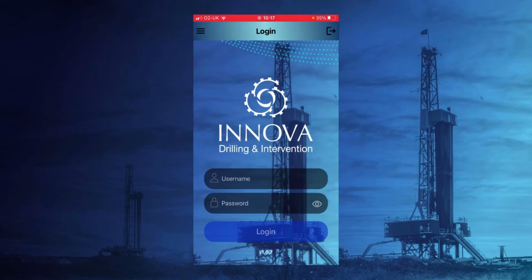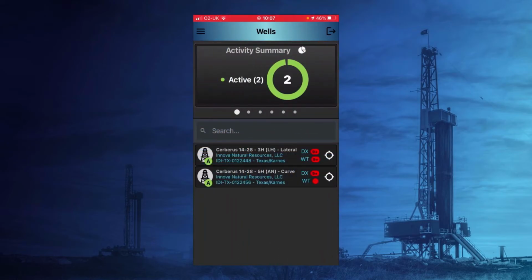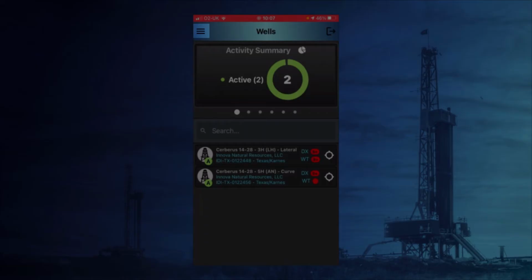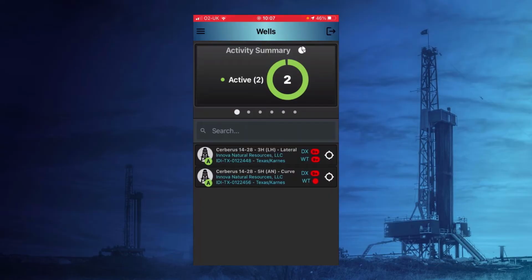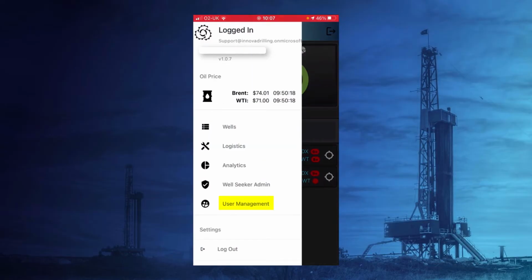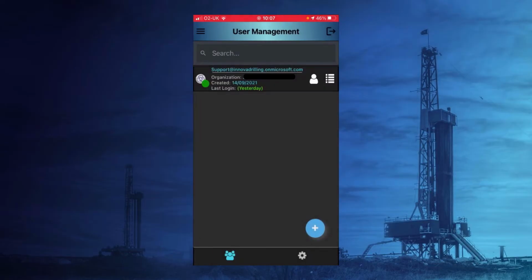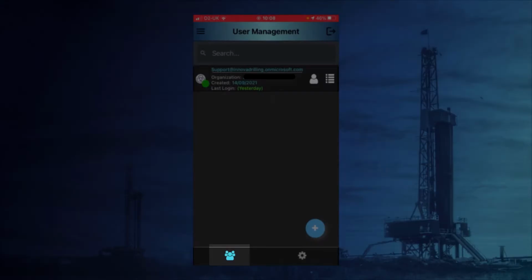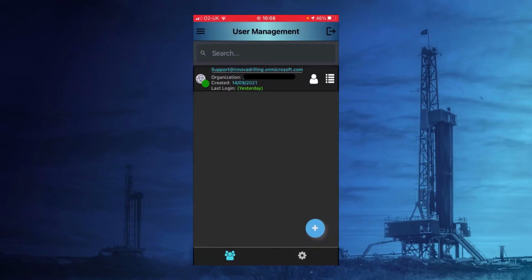The first thing to do is log in with the relevant admin credentials. Once logged in, select the three horizontal lines at the top left of the screen and select User Management. User Management is made up of two sections, Users on the bottom left and Roles on the bottom right. We will take a look at the Roles section first. This is where the admin can create the relevant roles as per their requirements.